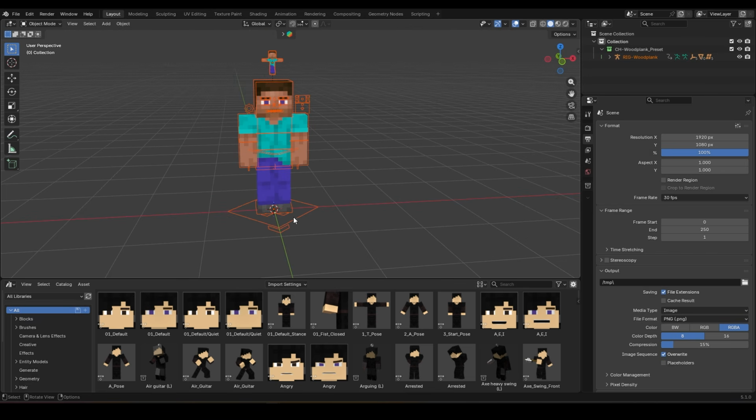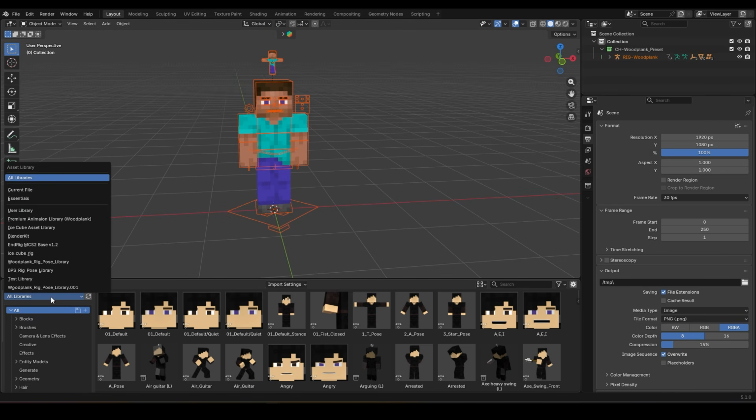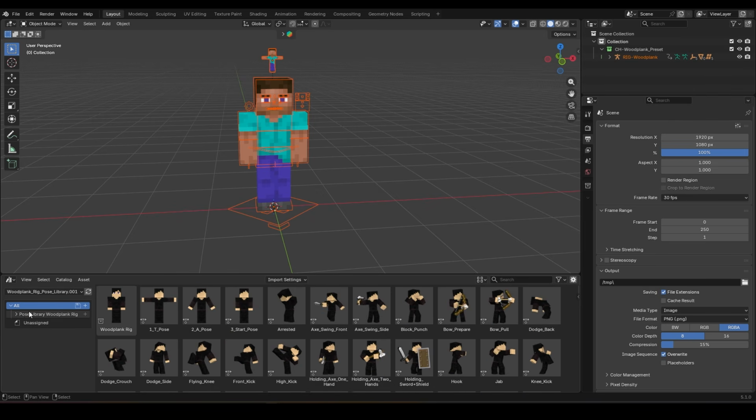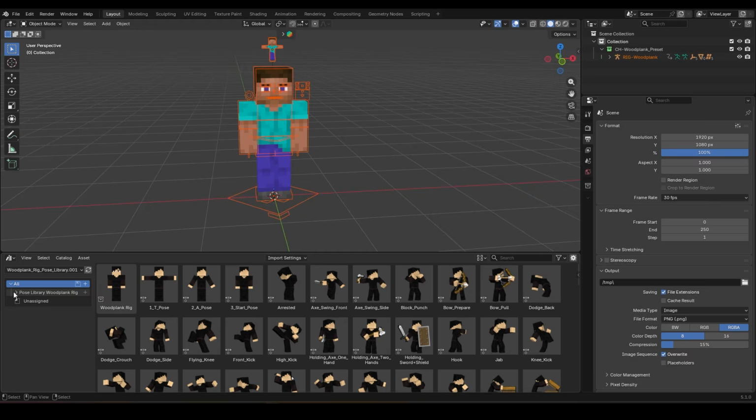Now I'm going to close this. Now if you want to access our pose library, we can actually click here on all libraries and then access the one which we just added, which is the Woodplank rig pose library 001. So let's click here. And we can see all the poses which we just installed. Now I'm going to show you how you can navigate through it and then how you can use it pretty easily. So I'm going to expand the pose library.